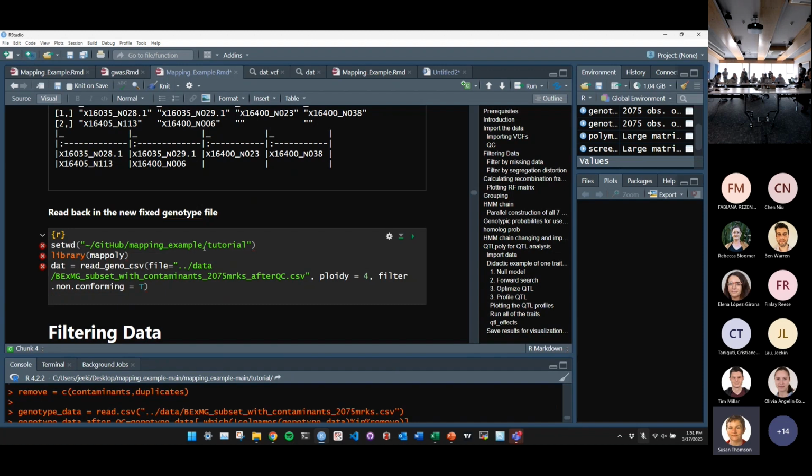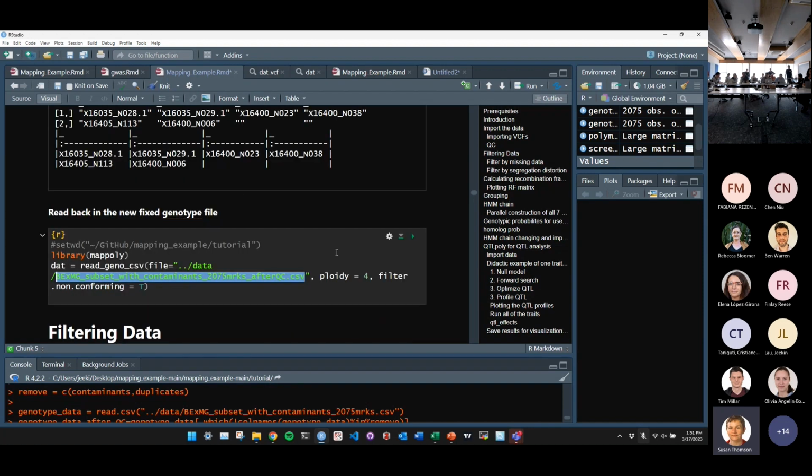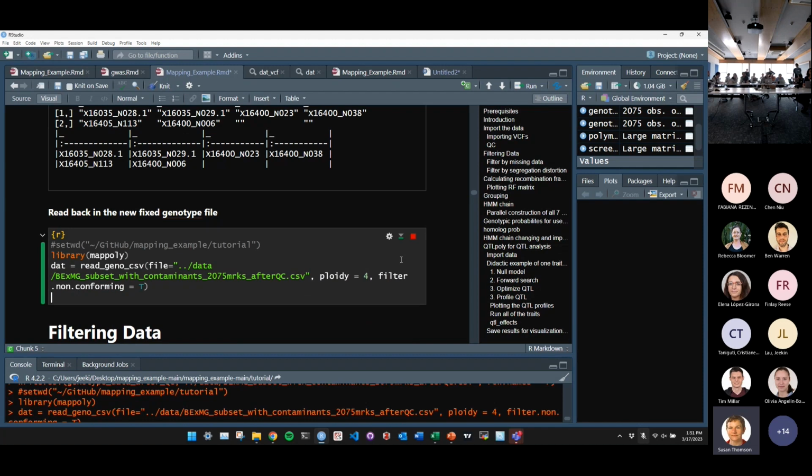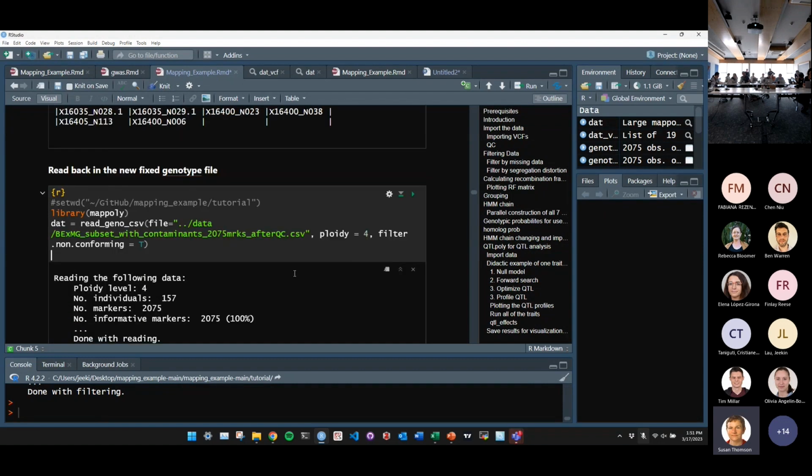All right. Now let's read the genotype data back in. We need to comment this first one out because this is not my working directory now. We had made this new genotype file where we removed individuals after QC earlier, so it should read in. And now you should only have 157 individuals. Before we had like 169 or something like that.